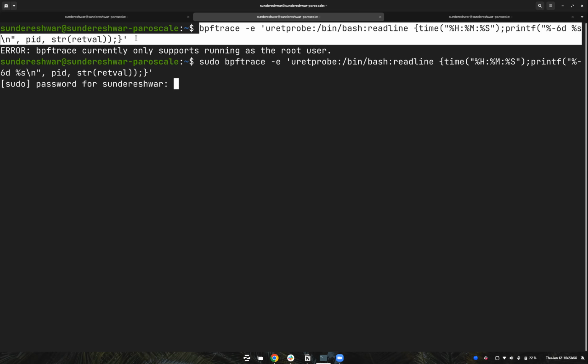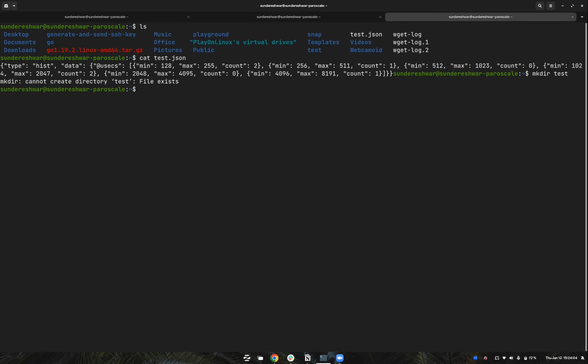So just use the sudo command. Right now it is showing attached one probe. So now this probe has been attached. The uretprobe will be attached, and it's tracking the commands that are being run from here. So let's just clear this out.